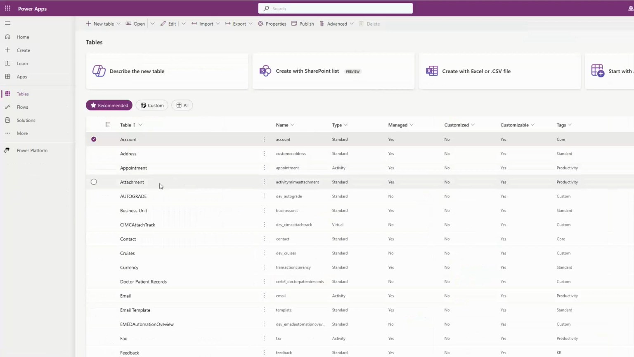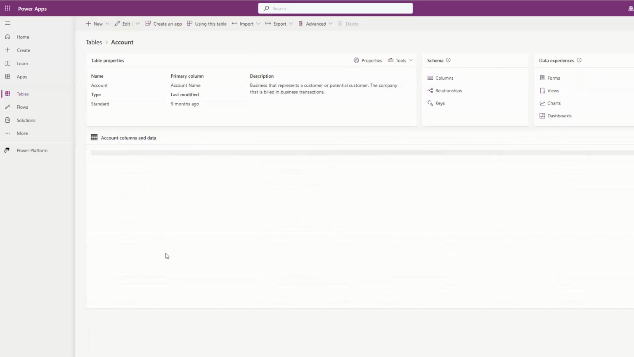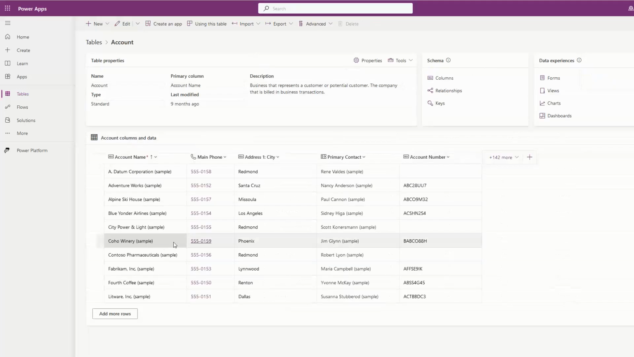Now let's look at our DataVerse table. I will be querying the default accounts table. This is how it looks. We will need to get the name of the account table, and keep in mind it is case sensitive. So you will want to grab the table name this way.